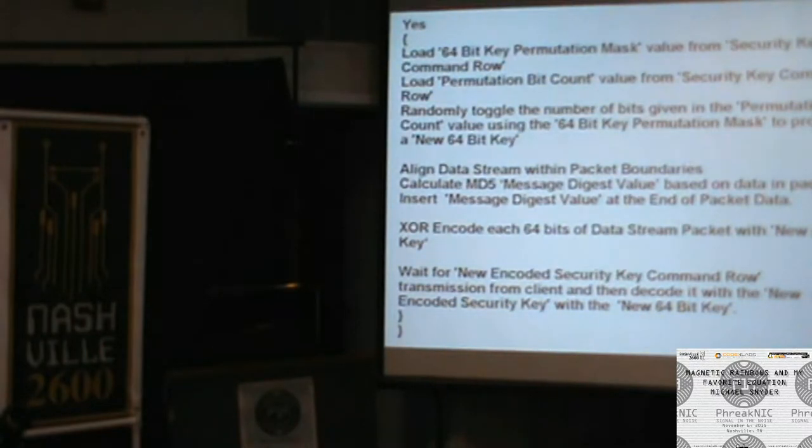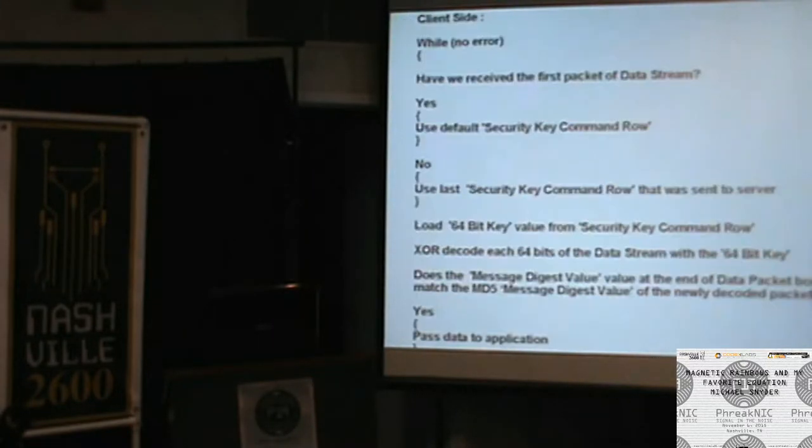So I'm taking an XOR key and I'm just permutating it. I'm just taking a mask and changing it. And the client computer will go to the next slide. And this is more of the server side. We'll go to the client side, which is the next slide.